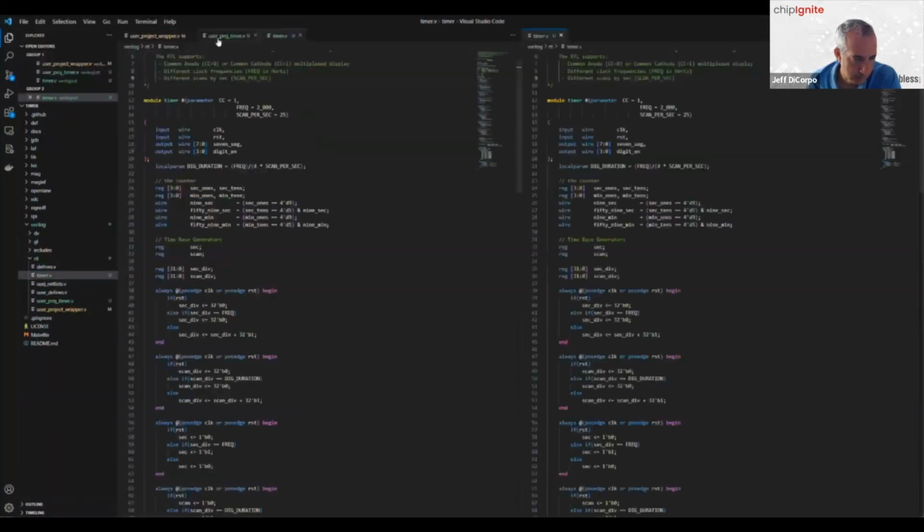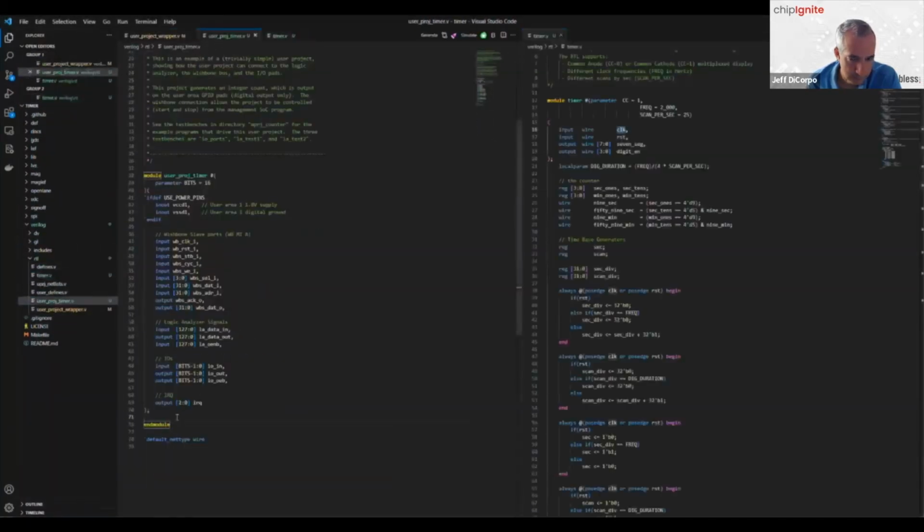Then we instantiate the module timer and connect its clock and reset ports to those of the user_proj_timer. So the clock port is connected to wb_clk_i, and the reset is connected to wb_rst_i.